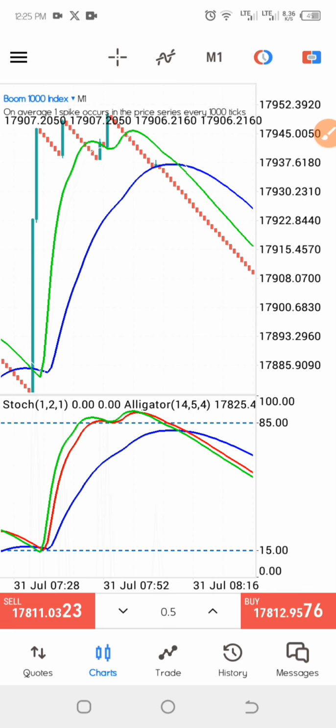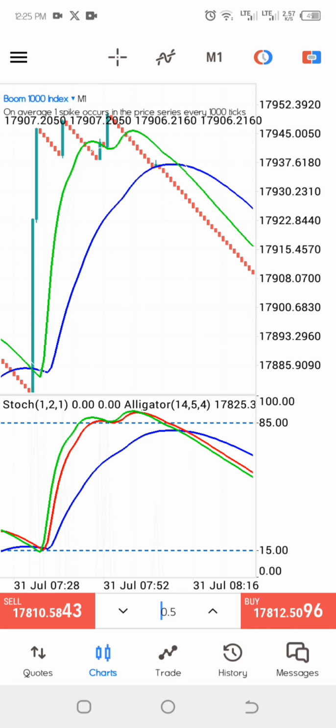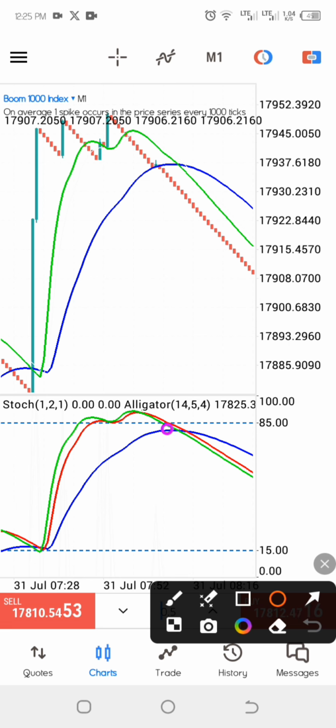Now you are seeing this line right here. The first thing you want to monitor is your indicator window one. We are trading on Boom, so we are looking for sells. The first thing you want to do is wait for the alligator lines, the green and the red line, to come straight to the 85 level of the stochastic oscillator. When it gets to the 85 level, we then wait for those two lines to cross below the other alligator line, which is the blue line.